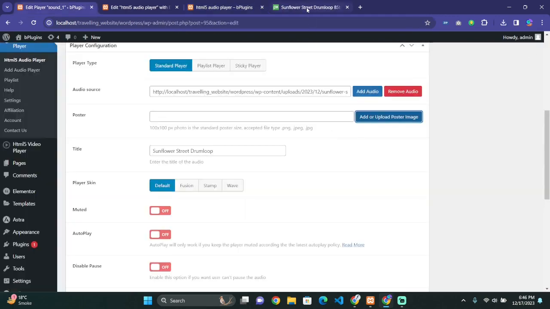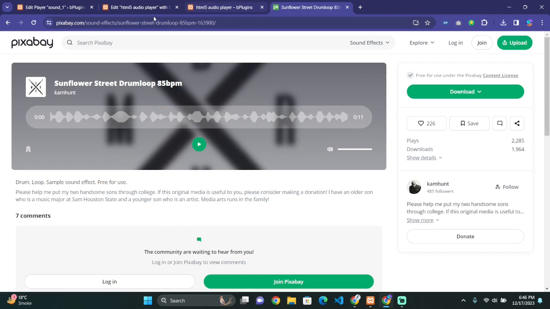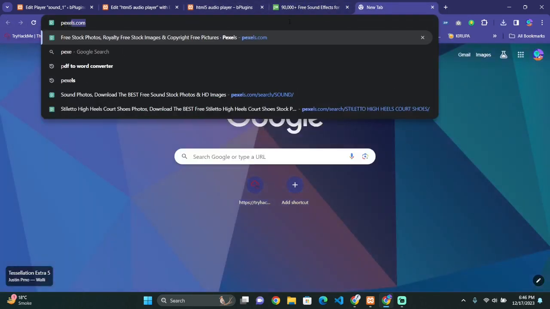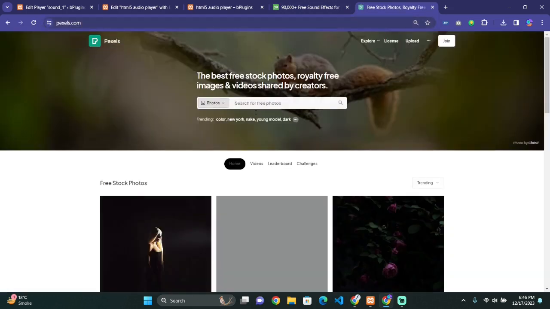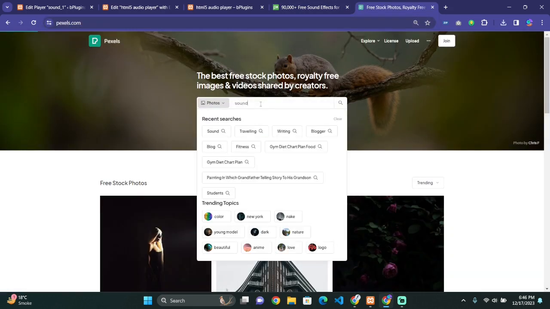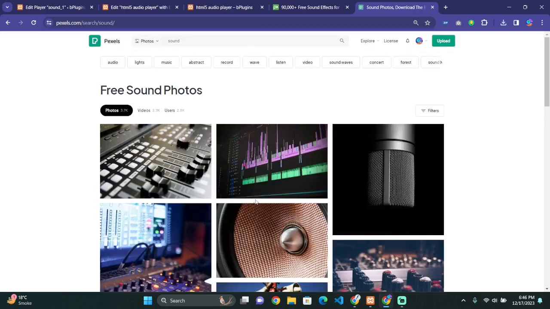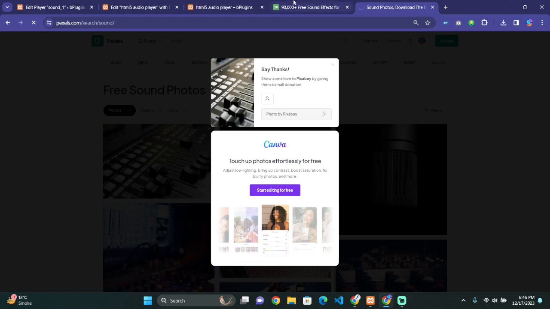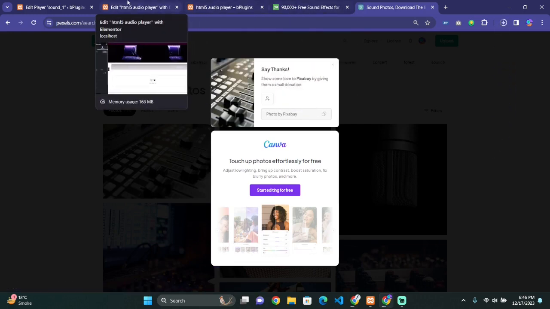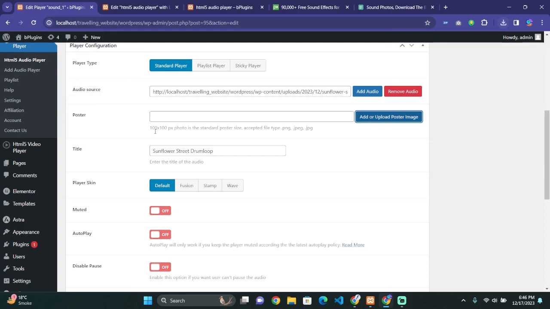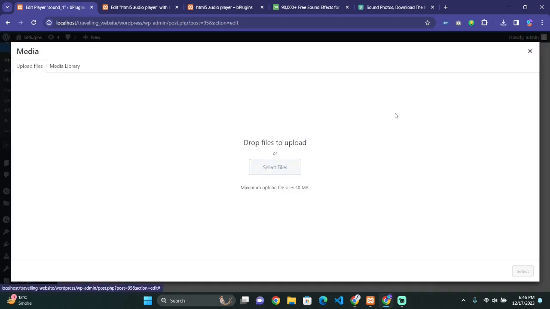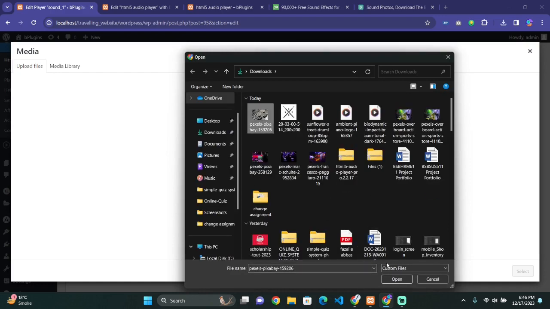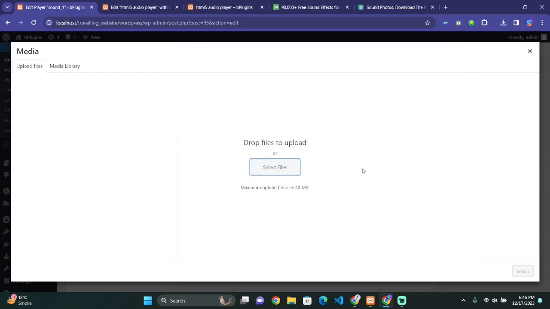You can also add the poster image. First we have to download it. Search here for Pixel website. Search here for sound. And download the first one. Now go back and add or upload the poster image. Select file. First file, open it, and the file is selected.